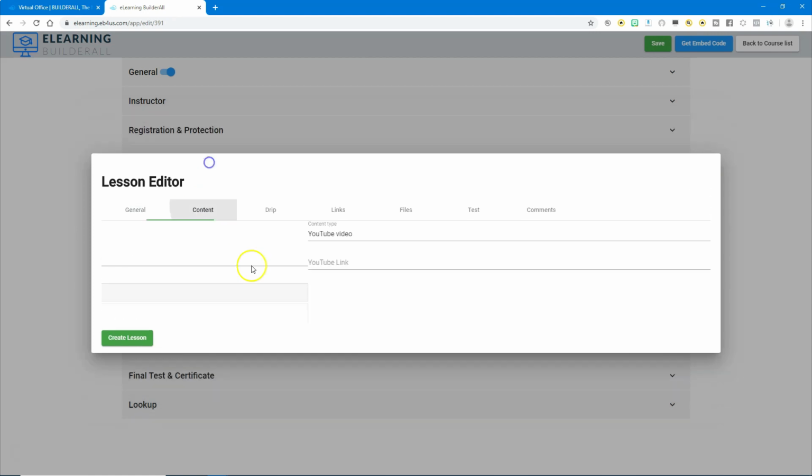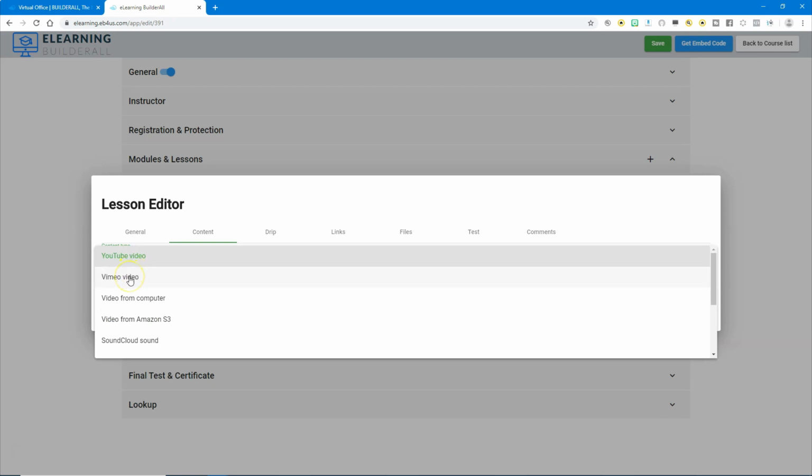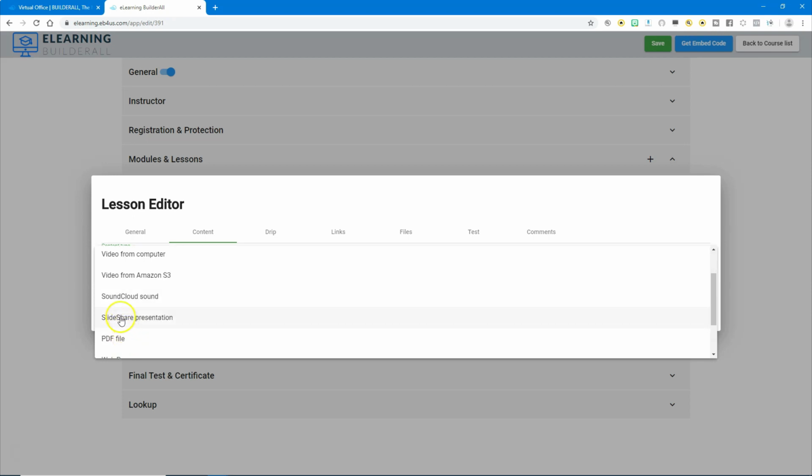Also, I put the content in here, so this is where I decide what type of content I want for this lesson. Of the content types, I can choose that the content is going to be a YouTube video, or a Vimeo video, or a video from the computer, meaning you're going to take a video from your computer and upload it to the e-learning platform. Or you can do a video from Amazon S3, which is a video hosting service. Or you can do SoundCloud, which is an audio file.